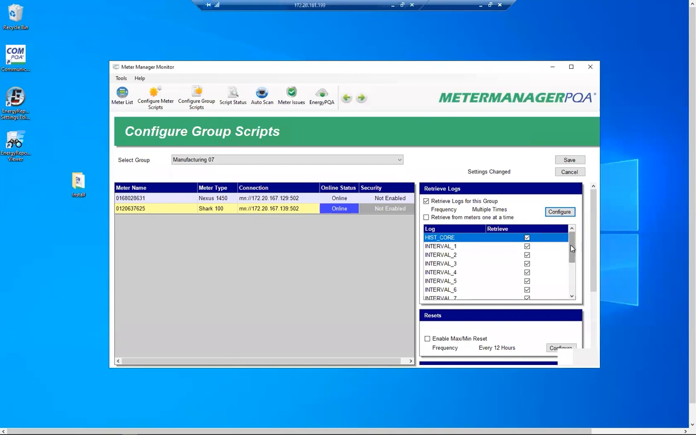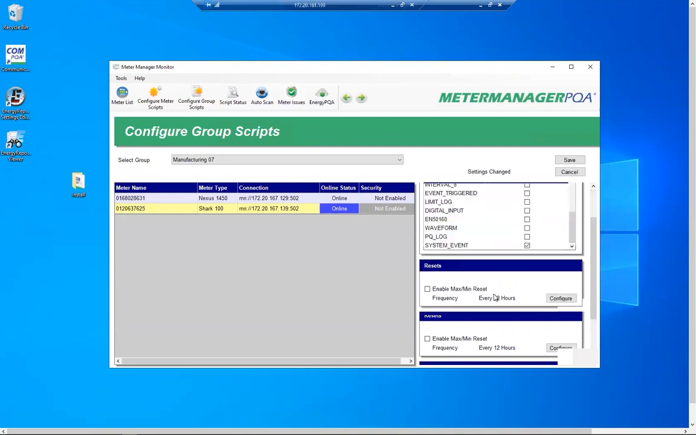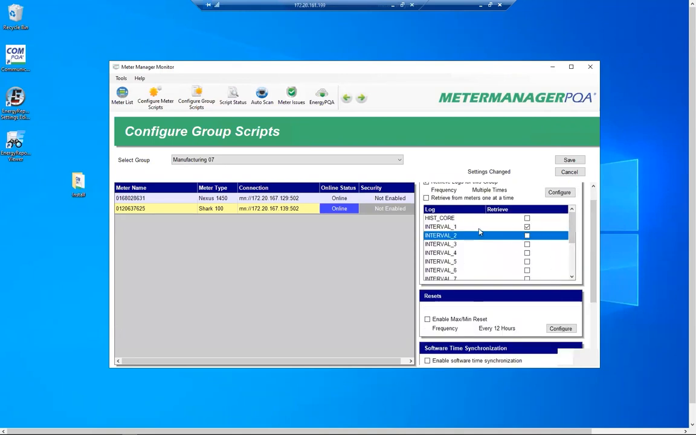Now our next option is what logs we want to retrieve, right? Now this lists all of the logs available for all the meters. Because we have a 1450 in here, we can see HIST core, interval 1, interval 2, right? All of them. But let's say we only want HIST 1. We just go in and we uncheck everything. Did I miss anything? Yep. Okay. And now it'll only retrieve from interval 1, which is our historical 1 log.